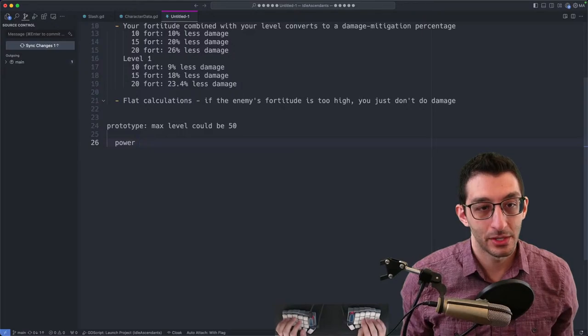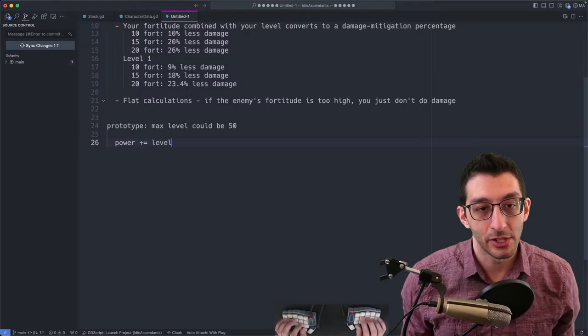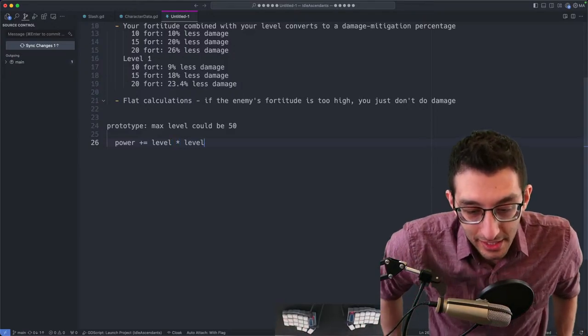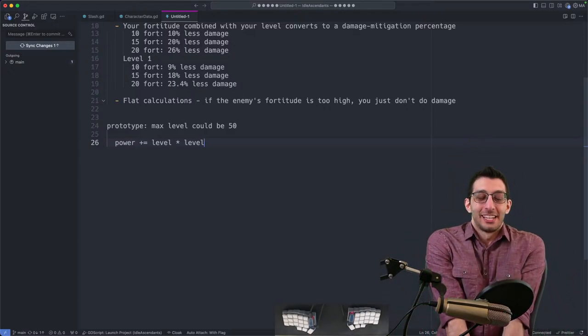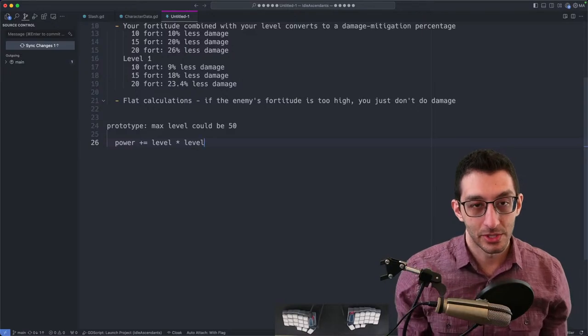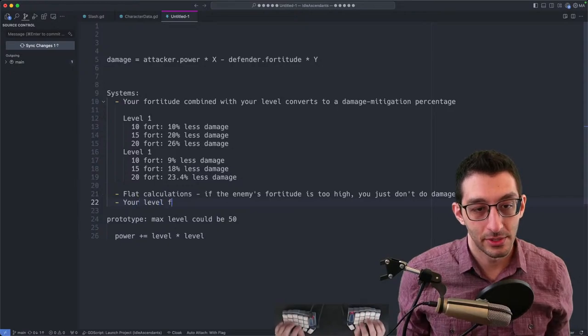Like, power plus equals something like, I don't know, it honestly could just go up by your level, and that in itself would already do this. But something like level times level would make it go up drastically, so that at level 50 you'd be getting 2500 power. I don't really like increases like that. In general I like human understandable numbers. So the other thing we could do here is just have your level factor into this. Maybe your level difference factors into the damage taken or dealt.